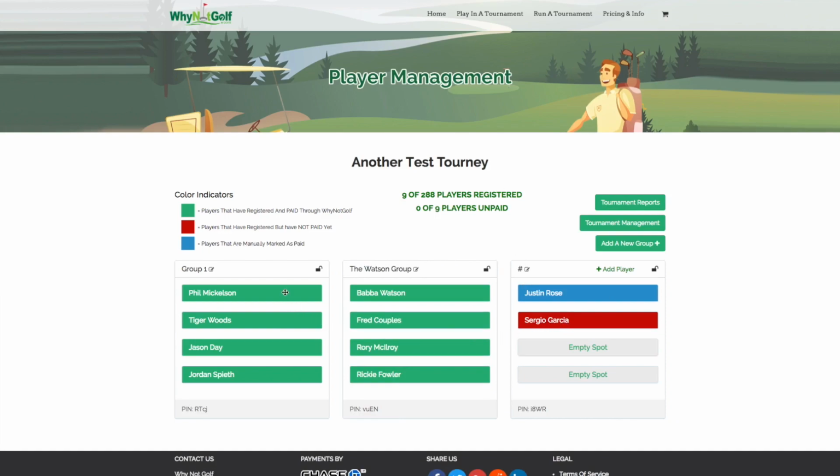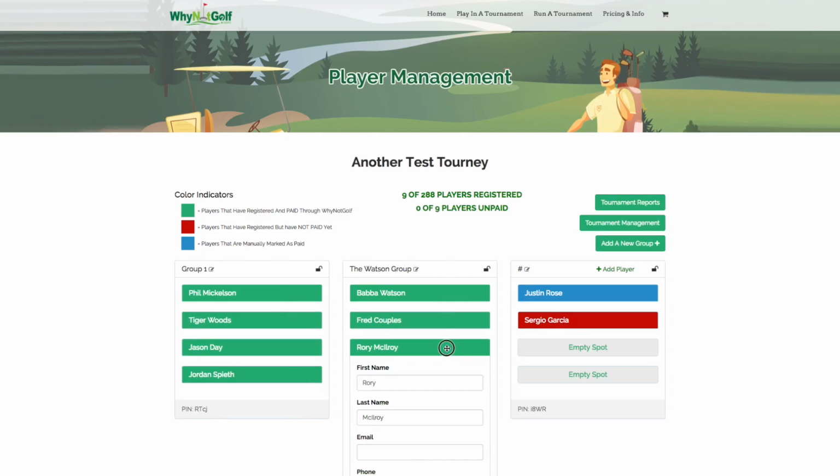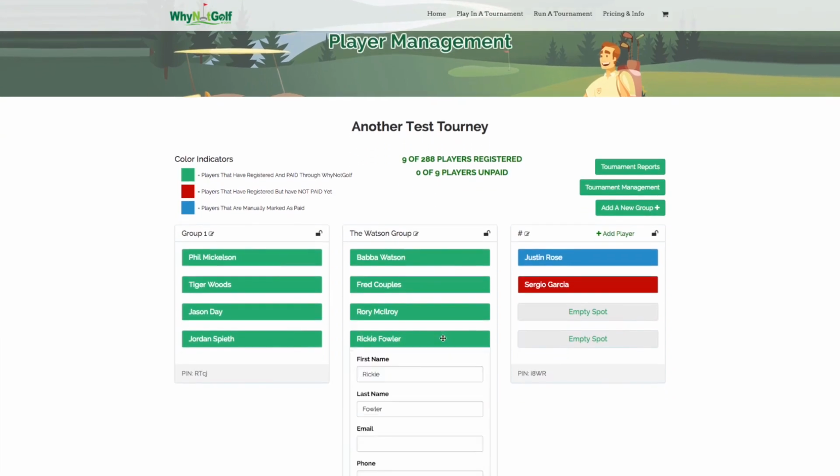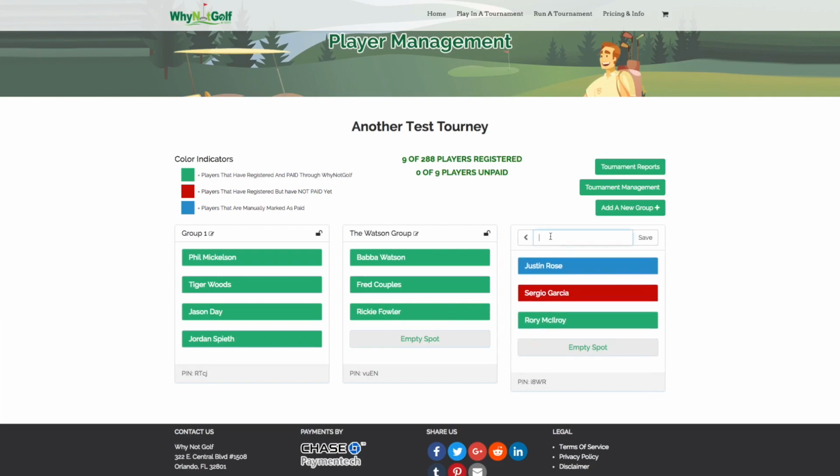Notice how I can expand all of these players so I can see all the extra information. I can actually drag and drop these players and other groups as well. If I wanted to add Rory McIlroy over to this group, I can drag and drop. And for the sake of this, let me rename this group as well.